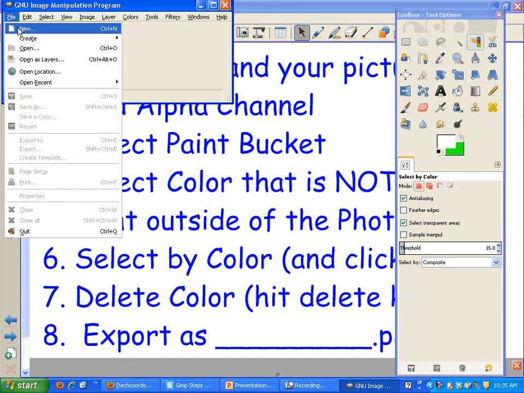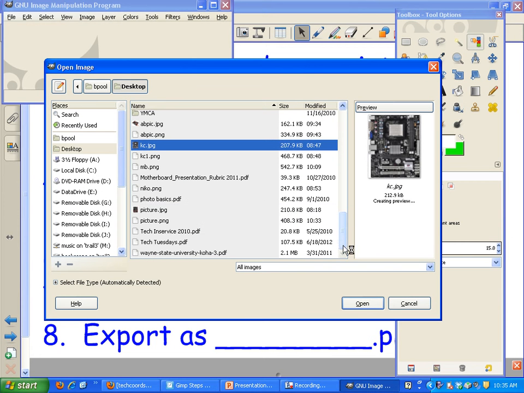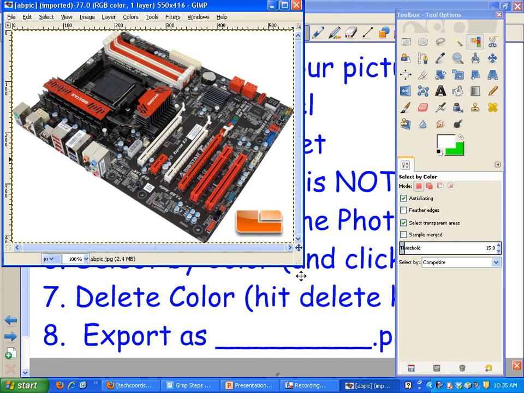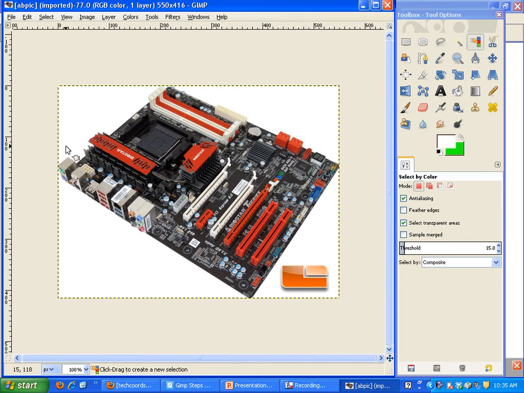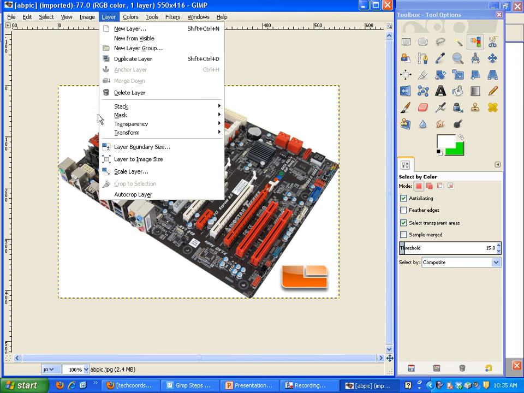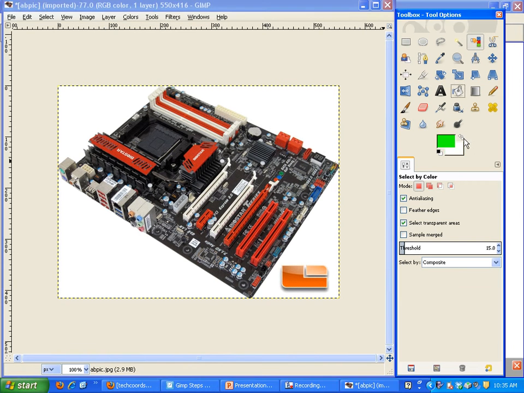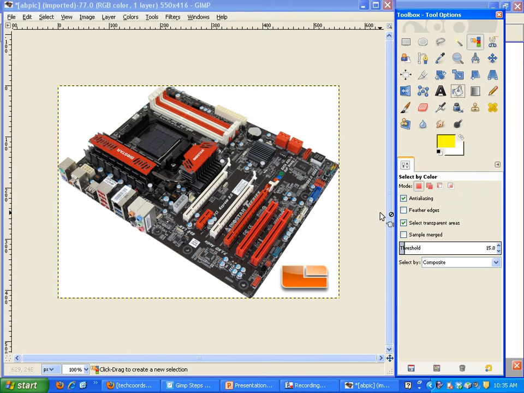So I'm going to File, and then I'm going to open up that other picture. There we go. I'm going to open up this picture instead. And so number one, layer, transparency, add alpha channel. Number two, I pick a color that's not in use in my photo, and I know this green isn't in use, and all I have to do is click on it and pick whatever color. I could just as easily use that yellow.